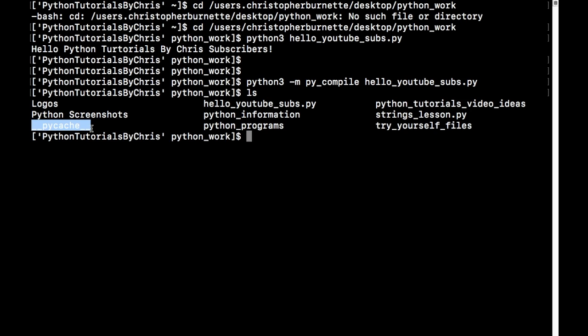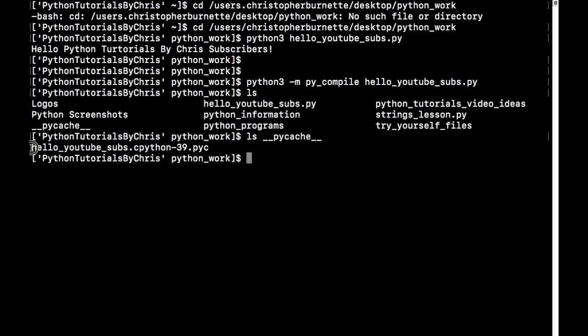So what we're going to do now is open up that folder and locate that .pyc file inside of that pycache folder. So we'll just do a simple ls list command, and we'll call for that folder. What this should do is list the files inside of that pycache folder. This is your bytecode compiled version of your source code: hello_youtube_subs.cpython-39.pyc. That is a Python class file, and it is a bytecode file.